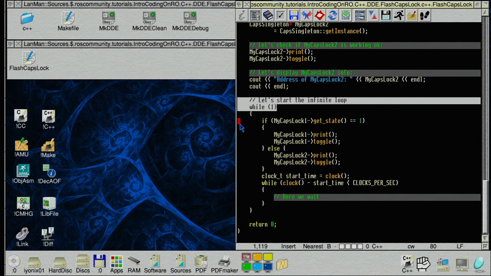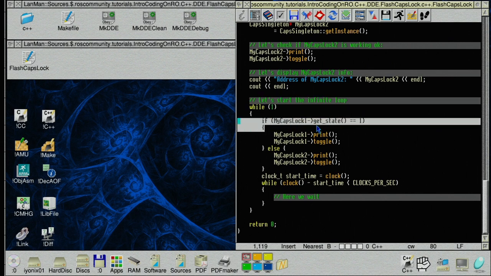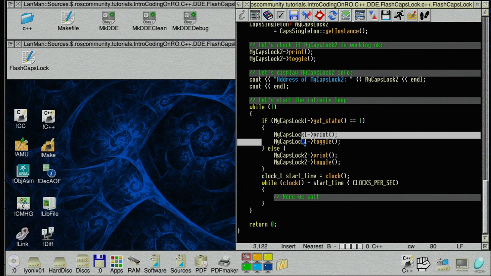And what we do here is that we're going to check. So we're going to call getState using MyCapsLock1. And if the state is 1, okay, then we're going to call MyCapsLock1 print, and then we're going to call MyCapsLock1 toggle, okay? So what we're going to do here, we will print tick. And then here we will switch state again.